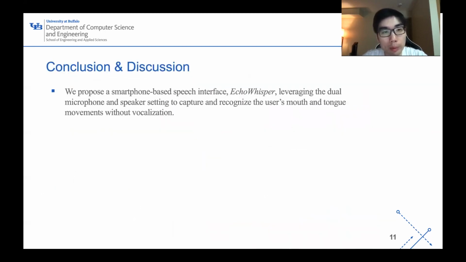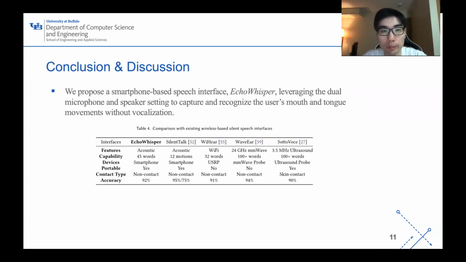So in this work, we propose a smartphone-based speech interface, EchoWhisper, which leverages dual microphones and a speaker to capture and recognize users' mouth and tongue movements without vocalization.